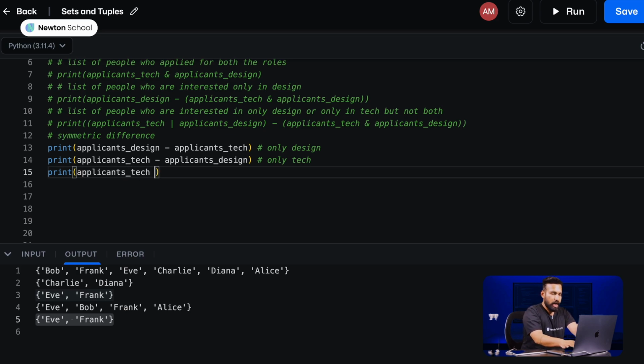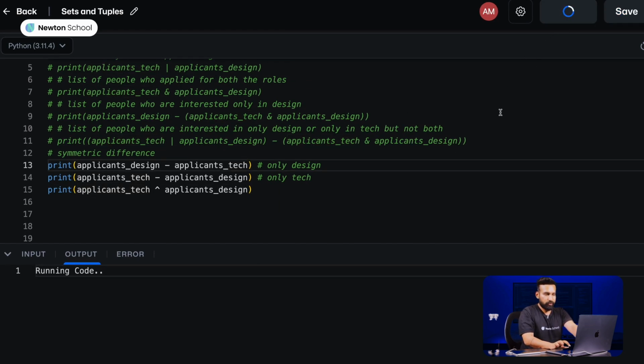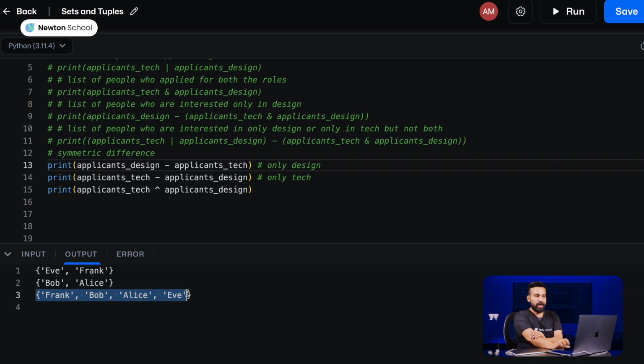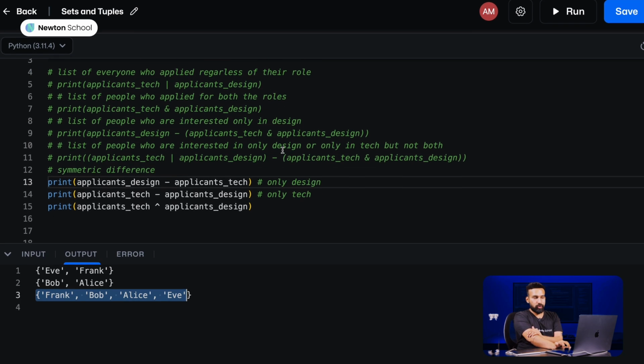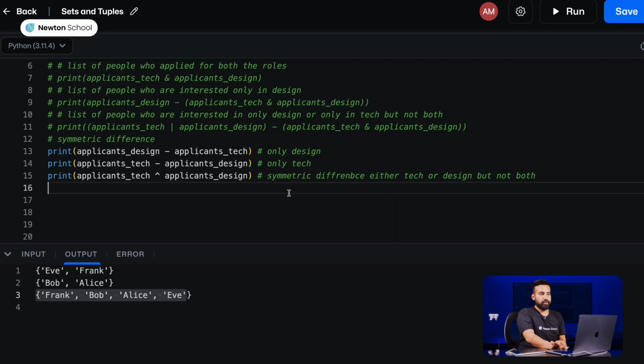Now, if you do this operation, okay, wherein you say applicants tech, symmetric difference, which is defined by what? A caret. Okay. You'll get a very interesting answer. Okay. What you'll get here is as follows. You will get Frank, Bob, Alice, and Eve. Okay. That means you are not getting those people who have applied for both the roles. Okay. So symmetric difference essentially is giving you either tech or design, but not both. Okay. But not both.